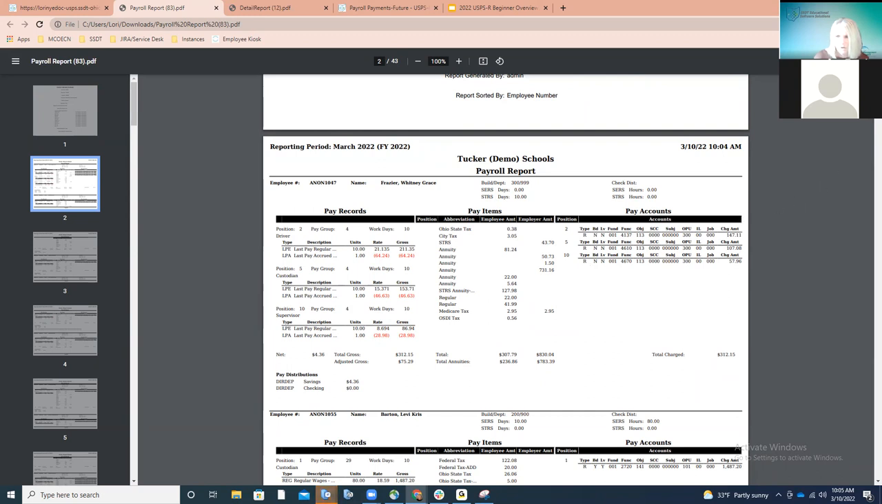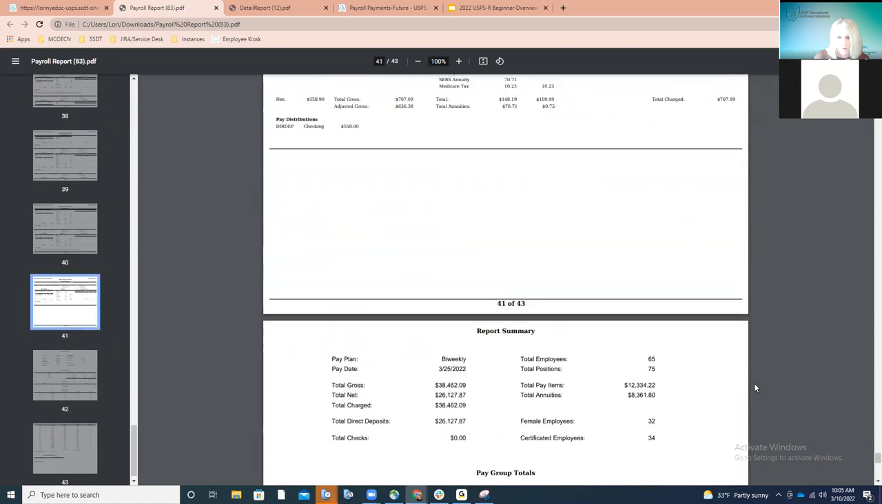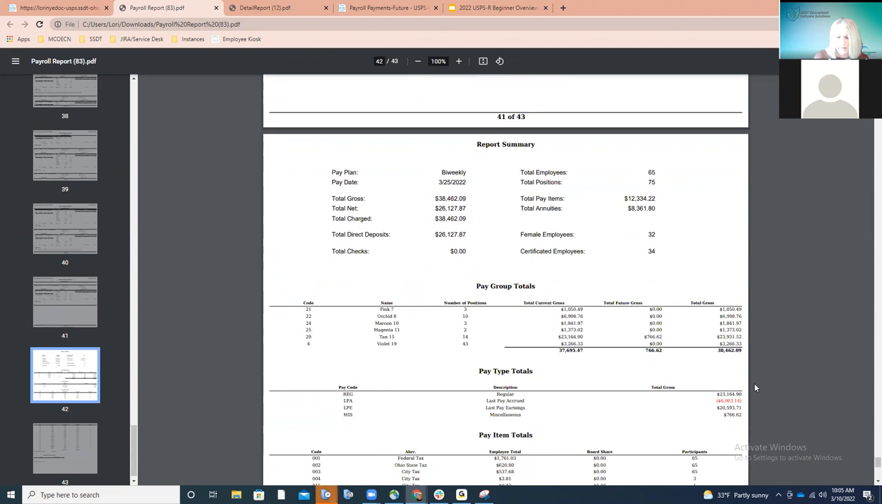And then if I scroll all the way to the bottom, I'm going to see some totals that you would normally see at the bottom of your INICAL report and pay report. So we can see here your gross pay amounts. You can see your total of your direct deposit. So this is what the district will use to balance back to when they actually create their ACH submission file. And then another thing I like that this report offers is the total checks.